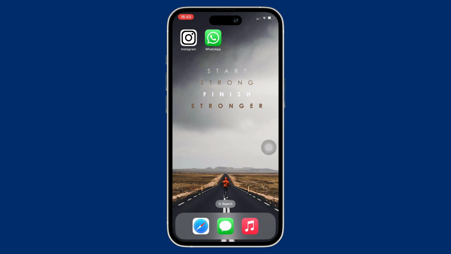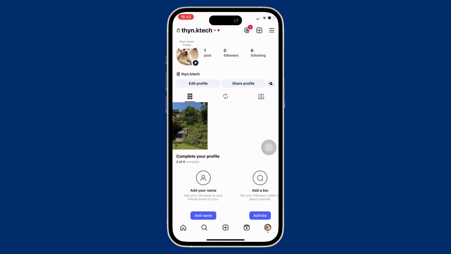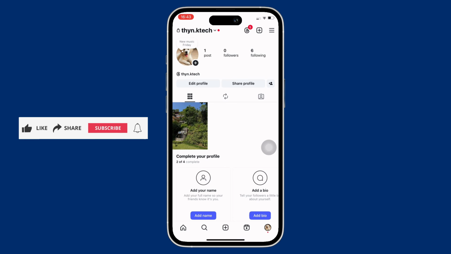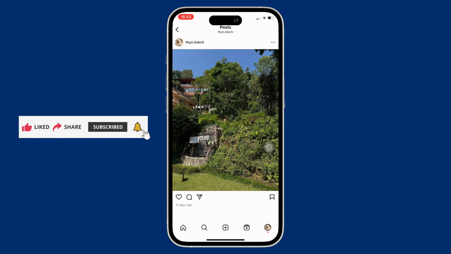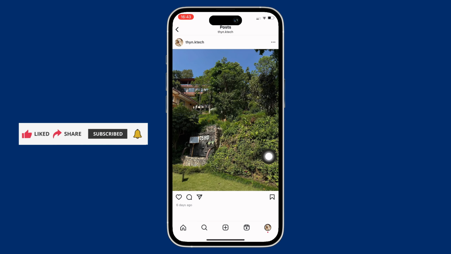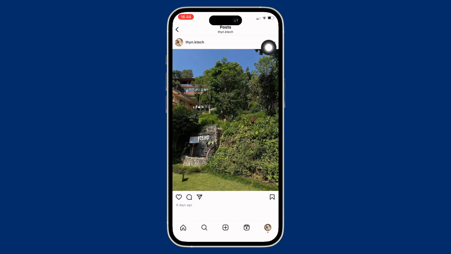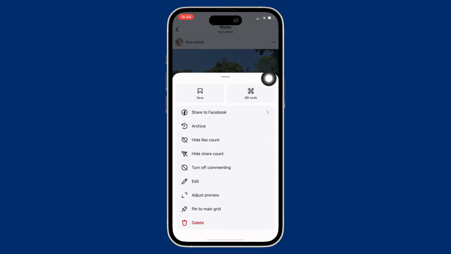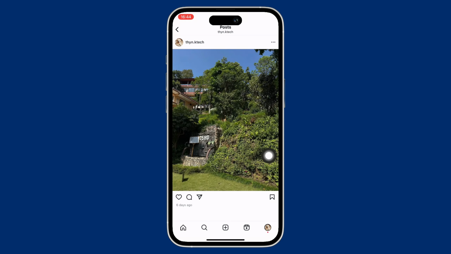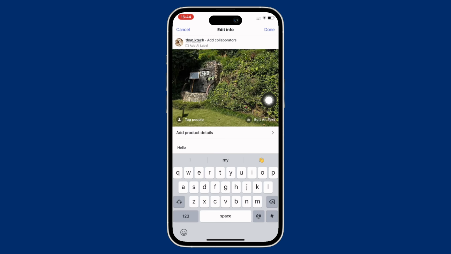Now let's get right into the tutorial. Firstly, go ahead and open the Instagram application on your device and make sure you are signed in. Now go ahead and open the post that you want to edit text from and then tap on the three lines on the top right of your screen in the post. You will then see the edit option there, so tap on the edit option and further go ahead and select the caption that you want in bold and then tap on the copy option you see there.